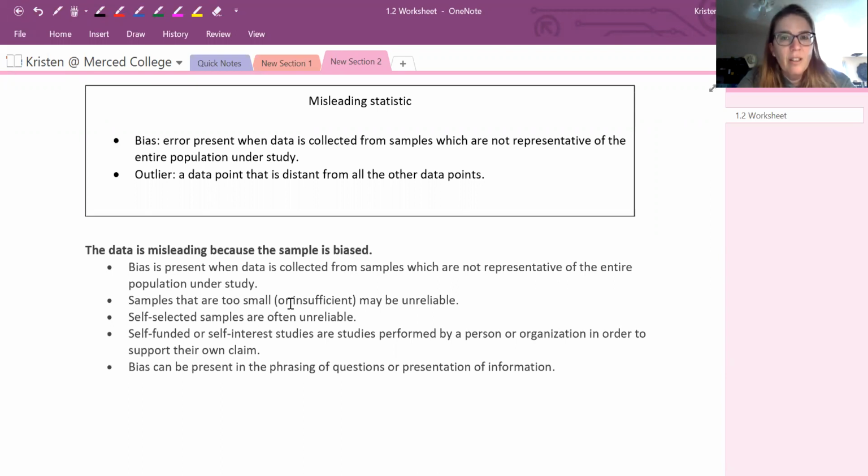Self-selected samples are not great. They're voluntary. You choose to participate, and so we don't know anything about your background. We don't know if it's a good sample. Self-funded or self-interest studies are also biased.